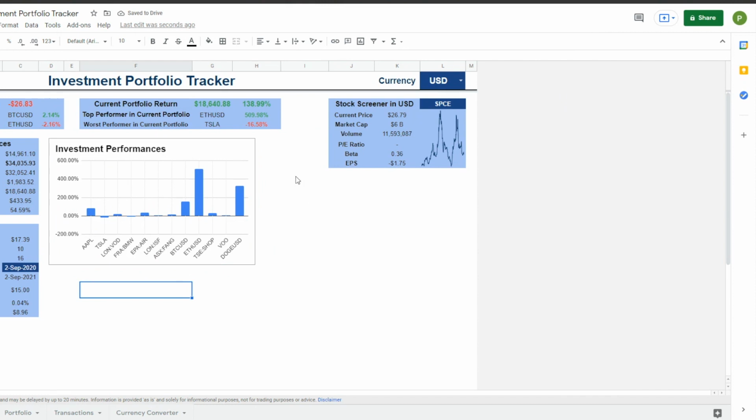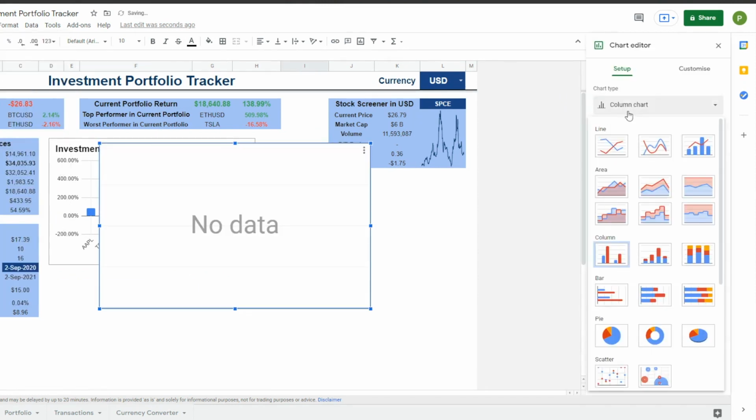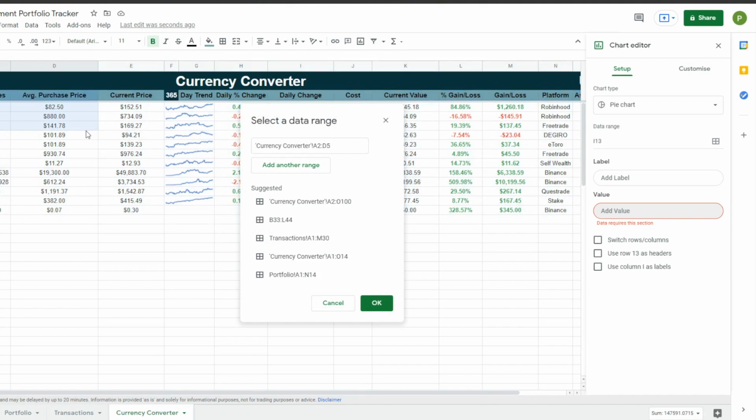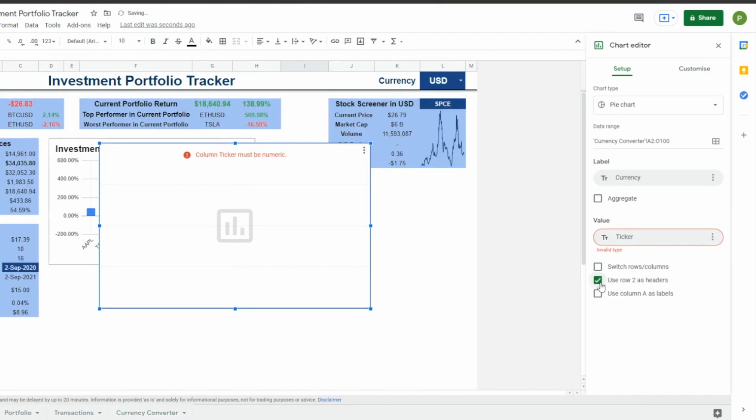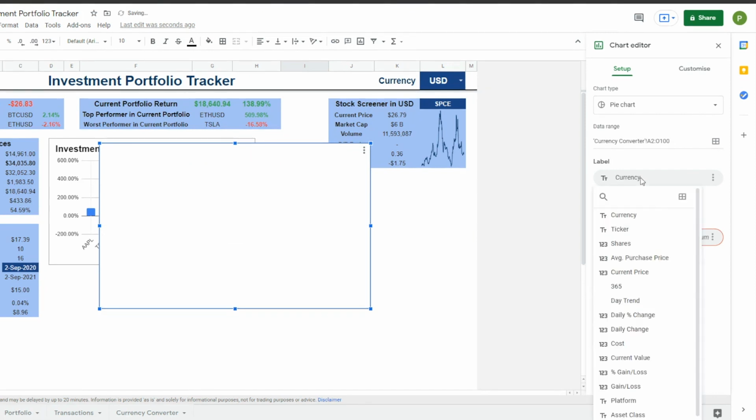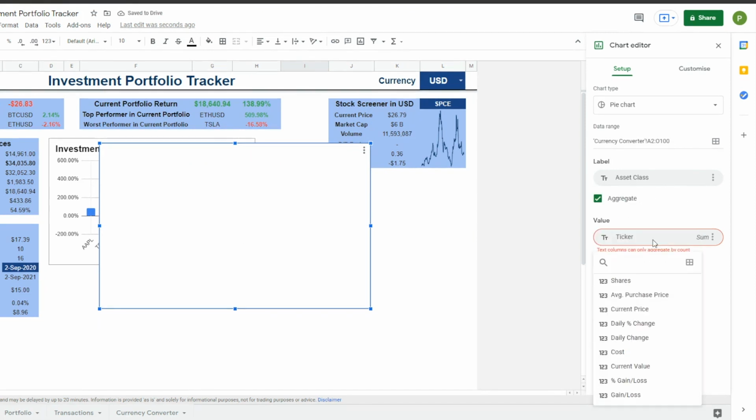Alright, let's work now on the asset breakdown chart. We're going to use row 2 as headers. And we're going to click aggregate. We're going to change it to asset class.